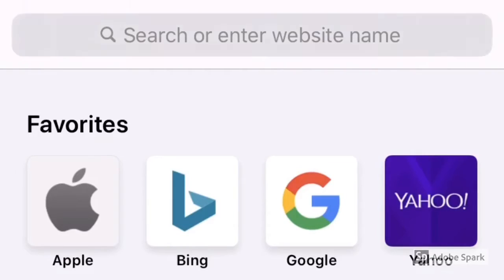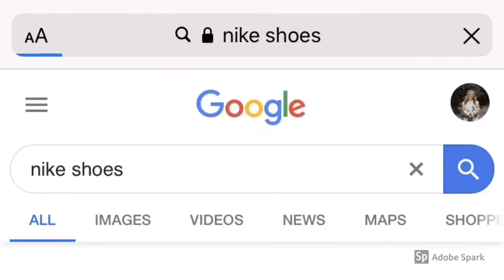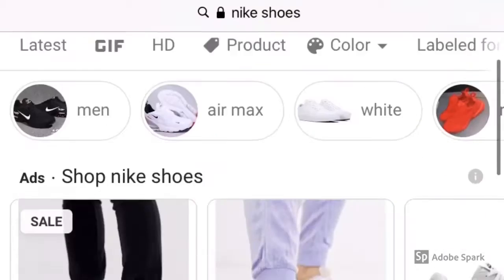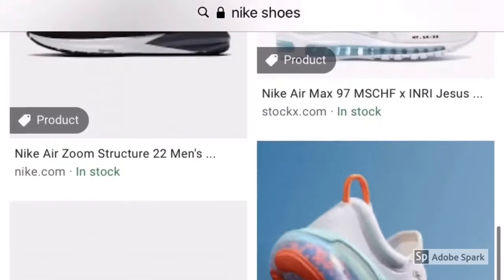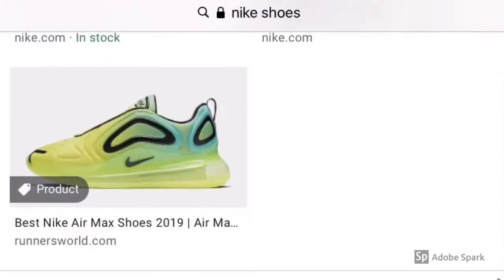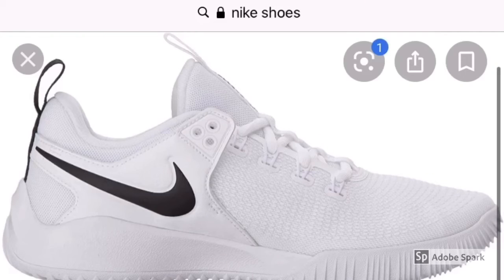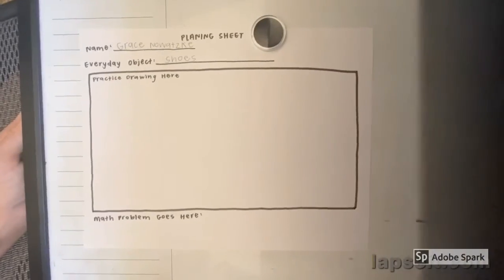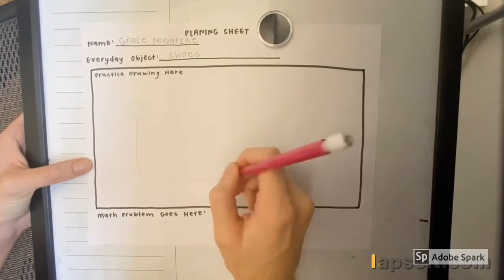Start by opening up a browser and going to Google. Type in what you would like to look up and go to Images. Once you are there, look around until you find a shoe or, in your case, your own everyday object that you would like to mimic. Once you found what you would like to mimic, open it up and have it open to where you can see while you begin drawing.